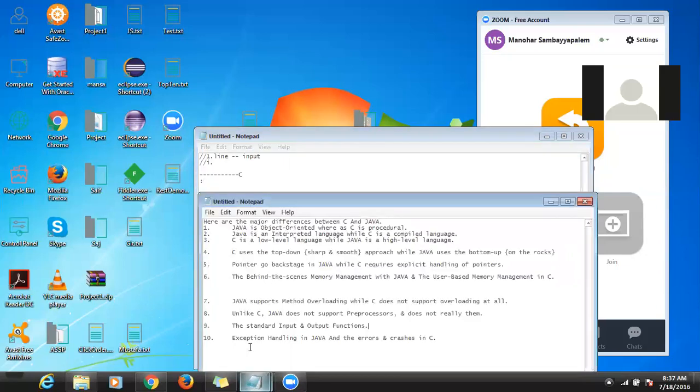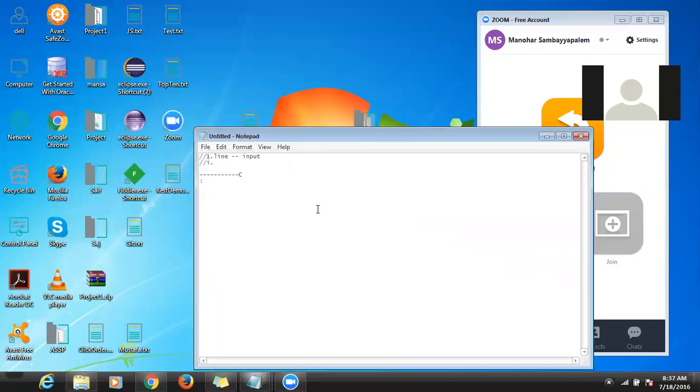And the last point is exception handling, errors and crashes. Let's suppose you have written a program and it's executing line by line, and at line number 10 you are trying to connect to a server, and the server went down. Your program will crash. That is one scenario. Take another scenario: your program starts executing, and at line number 100 there is not sufficient memory. Your program will crash.